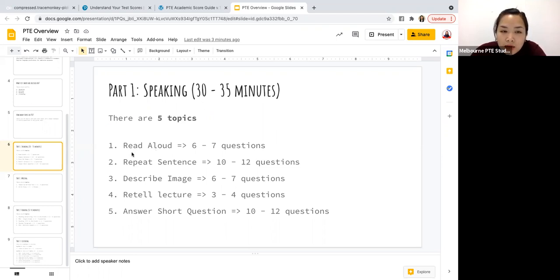You have read aloud, repeat sentence, describe image, retell lecture, and answer short question. This is the correct order you will have in your exam as well. How many questions? Read aloud, 6 to 7 questions. Repeat sentence, 10 to 12 questions. Describe image, 6 to 7 questions. Retell lecture, 3 to 4 questions. Answer short question, 10 to 12 questions.